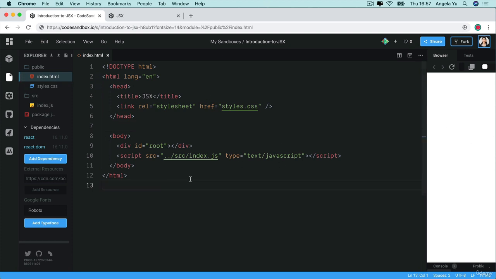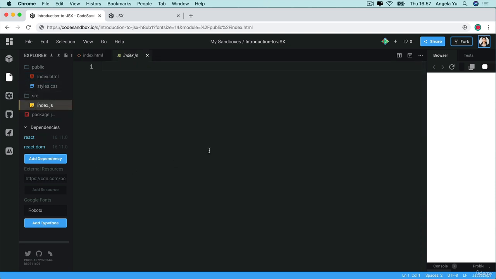And the code that we're going to be writing is not within the index.html. We're not going to touch this HTML file ever again, in fact. And all of our code is going to be written in JavaScript using React. So head over to the index.js file.